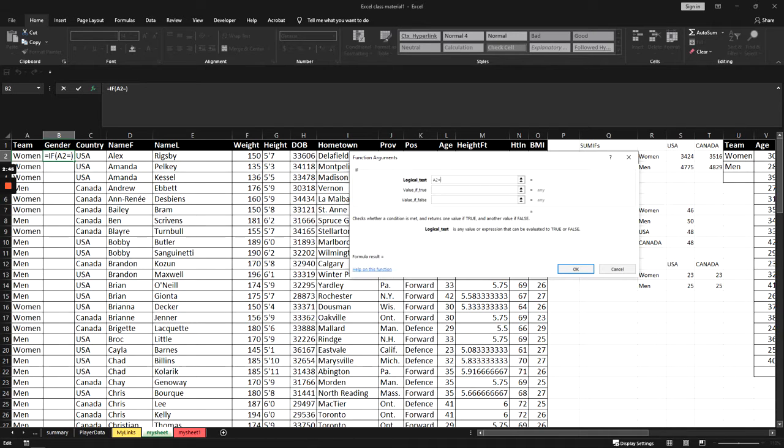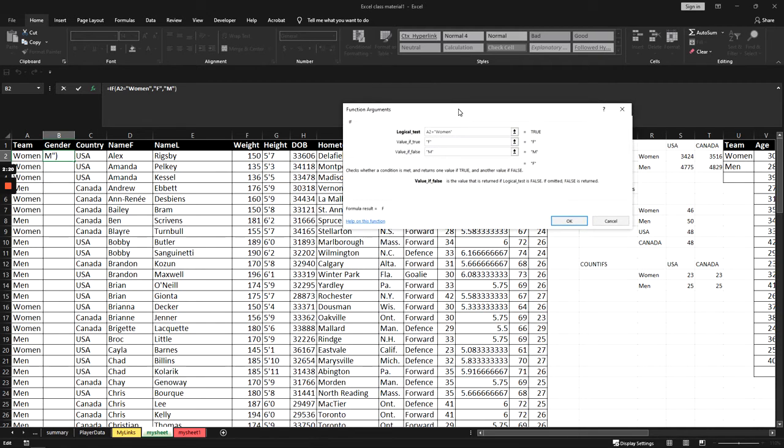then you now ask, if it is woman or women rather, give me F. Else, so if it is not woman, of course we only have two genders, you can say, okay, else M, and you put it in. Mind you, for the value if true, if it is a string you want to put, like alphabet, you put it in quotes. But if it is just a number, let's say I want to put the number 21 for instance, you can leave it like that.